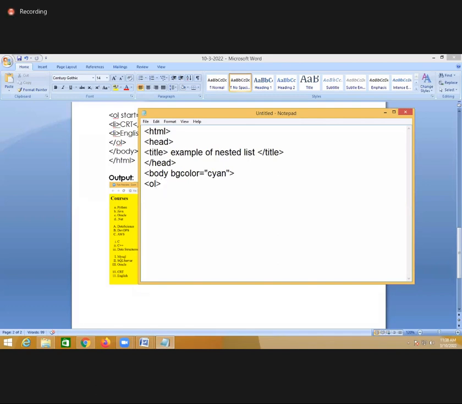But what is the default list type? Numbers. Okay, ordered list, and the default type is numbers. After that, I'm trying to define the list values. So I'm saying list.